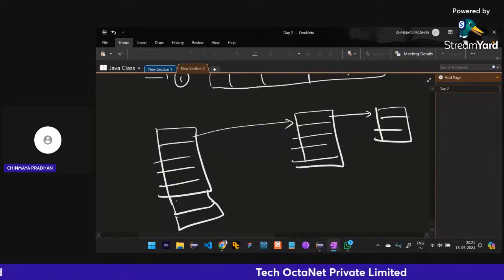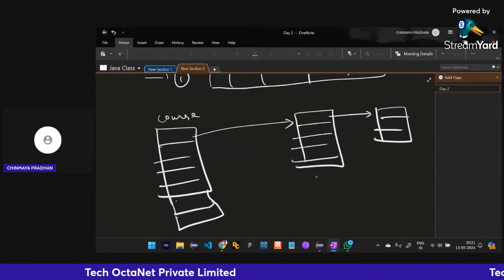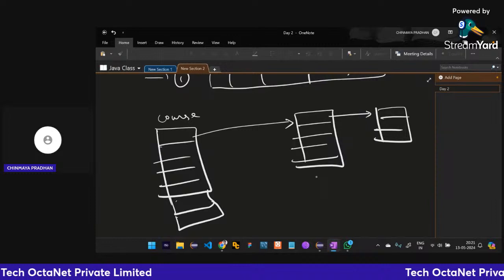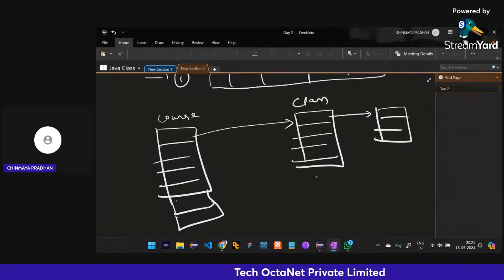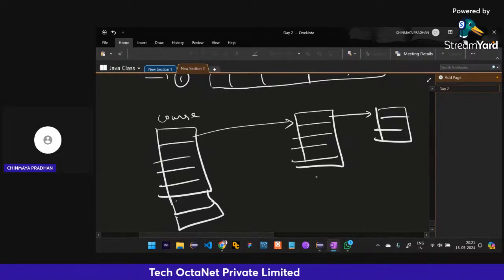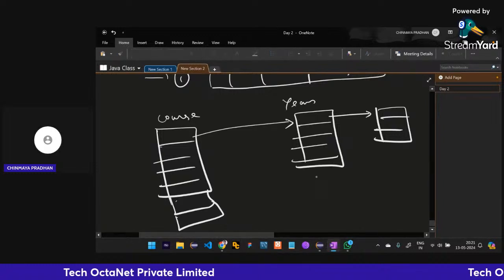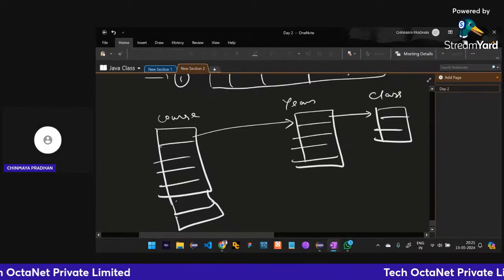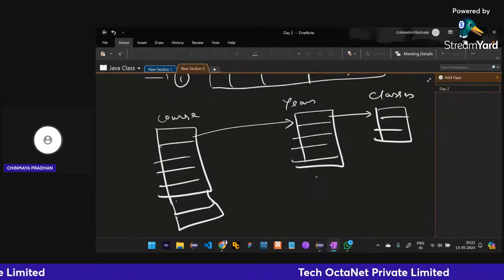Like if you want to store your course, meaning in college you want to store your course. In course you want to store what? Your class, or in college what do we have? Years. And inside years if you want to store the classes, so you can do it like that. Multiple.